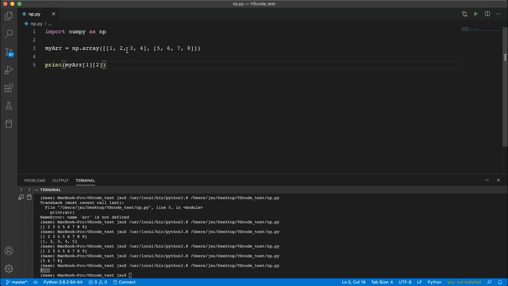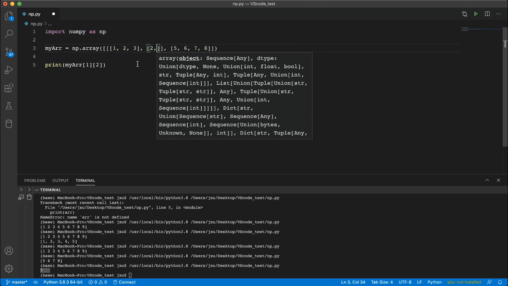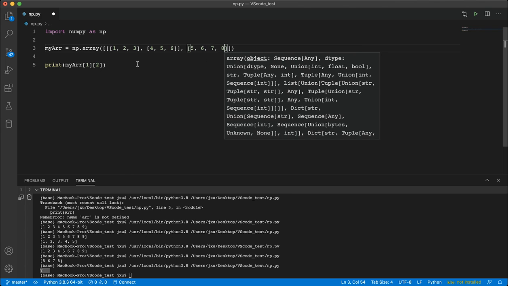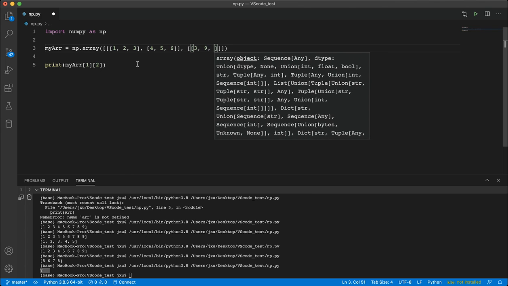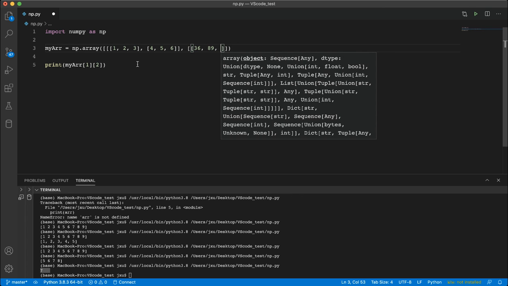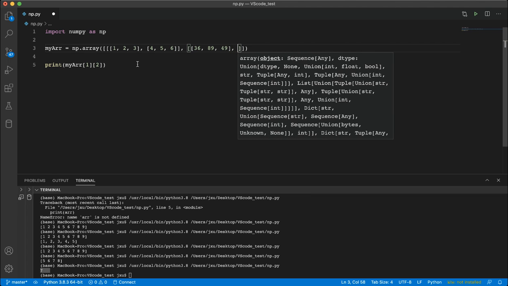So we can have 3D arrays, which are arrays inside of arrays inside of arrays. So we can create another pair of brackets and then just keep nesting each pair inside the other. So this is just some random numbers right here, so that there we go, perfect.